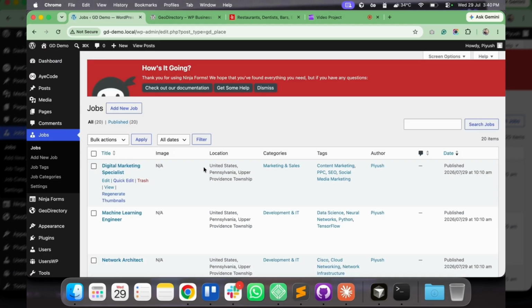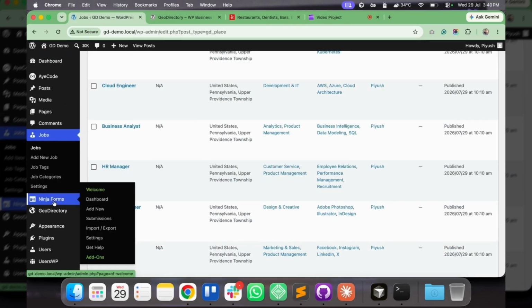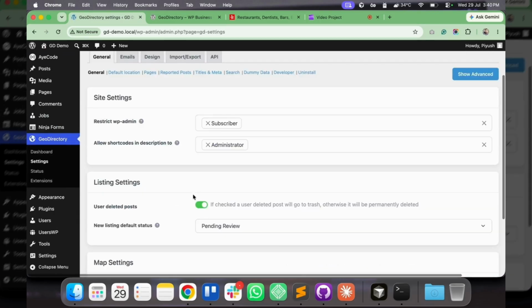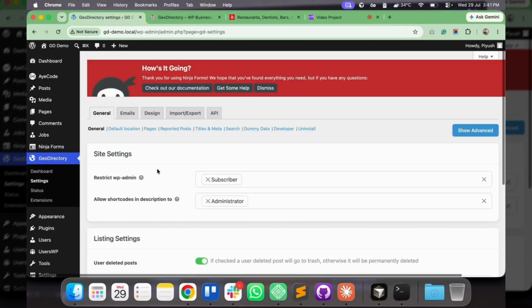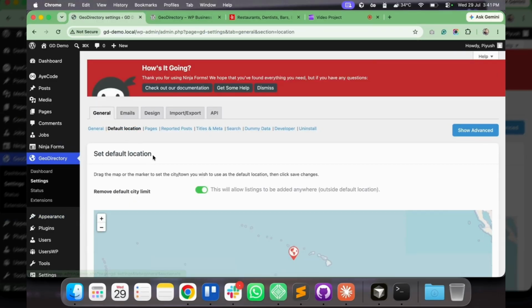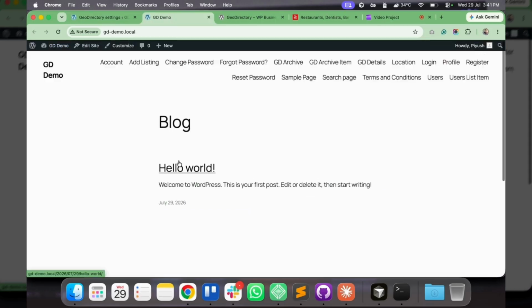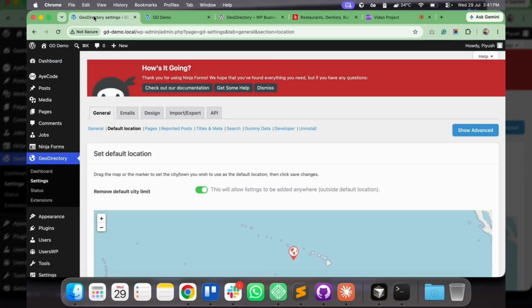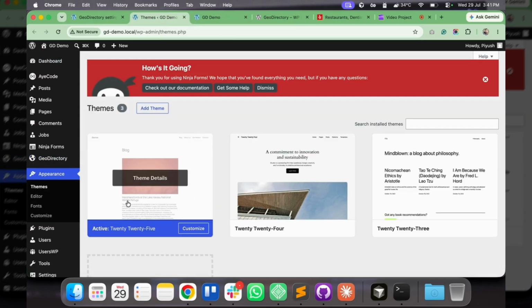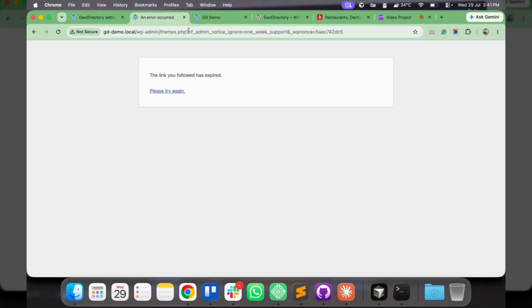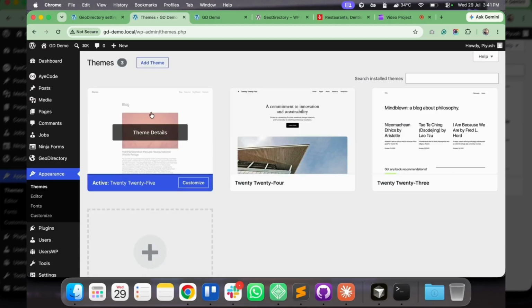The default dummy data for jobs is now showing up here, and Ninja Forms is also visible. GeoDirectory settings are also added just as we added them in the Setup Wizard. The default location is also added, and then we will check it on the front end. Currently, we have the default WordPress theme, which is why the UI is not appearing correctly here.